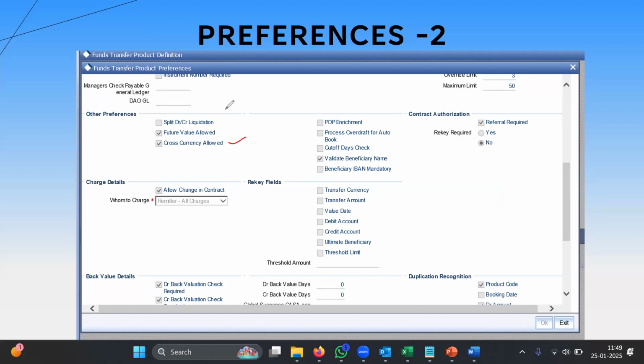Whether INR to USD should be allowed or not, or INR to INR only, or USD to USD only, that validation is there. And then this one, as I told you, I can give the instruction. Today is 25th January, I can give the instruction with the 27th January value date, whether to accept or not, that is there.